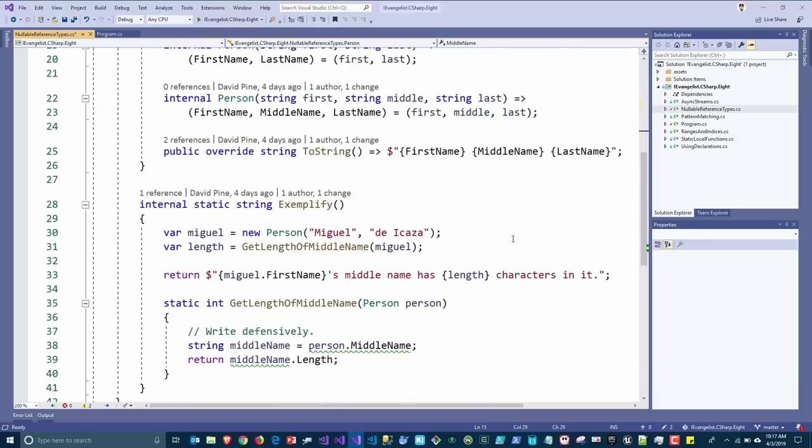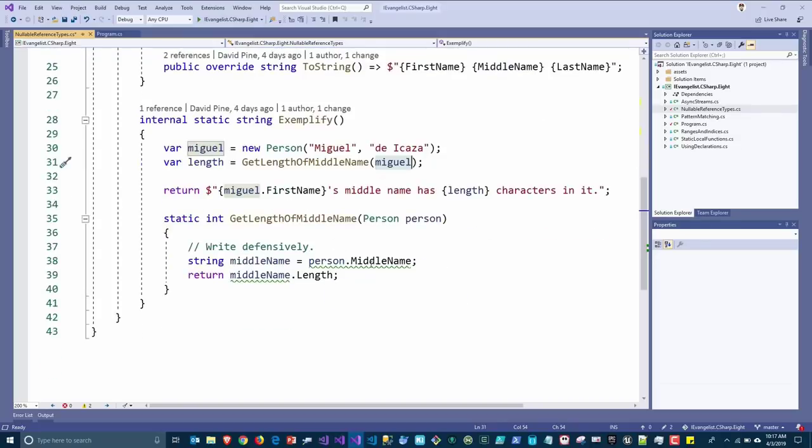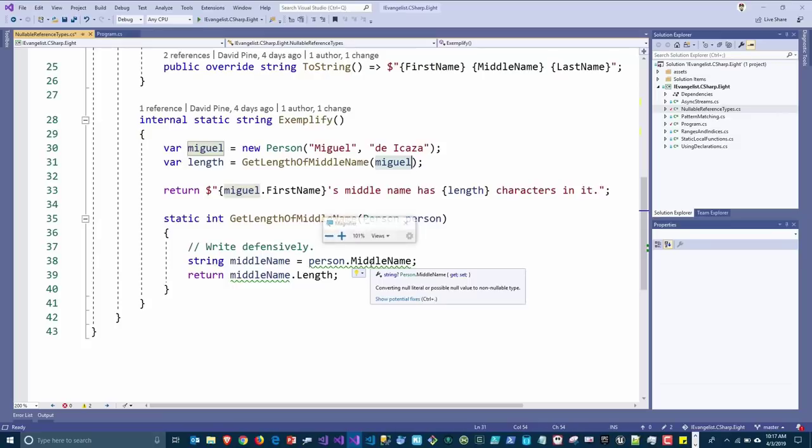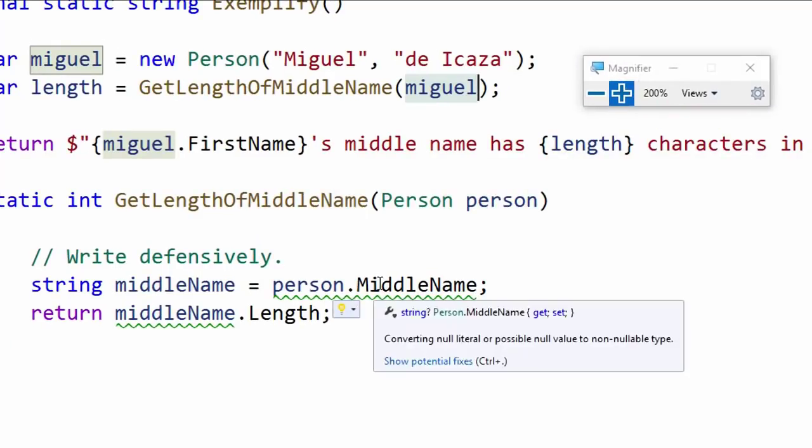So if we were to instantiate Miguel here, and we have a method that says get length of middle name given Miguel, our IDE is going to complain to us and say, wait a second. Let me zoom in on this to make sure you can see. Our IDE is telling us that we're converting a null-literal or possible null value to a non-nullable type.